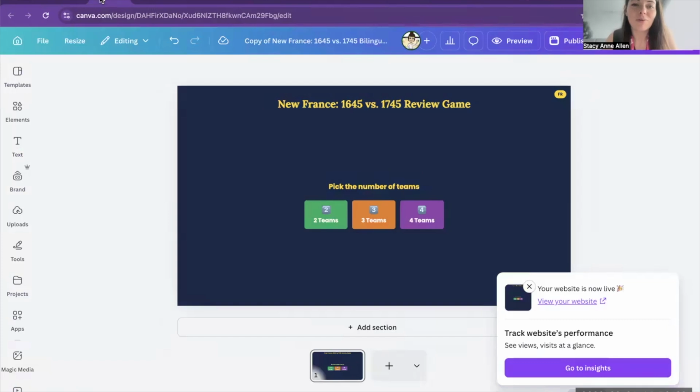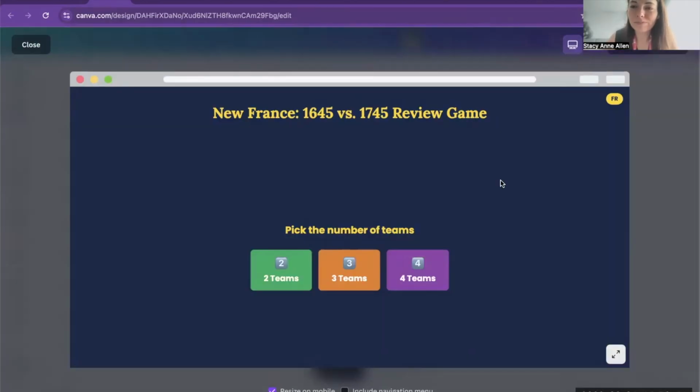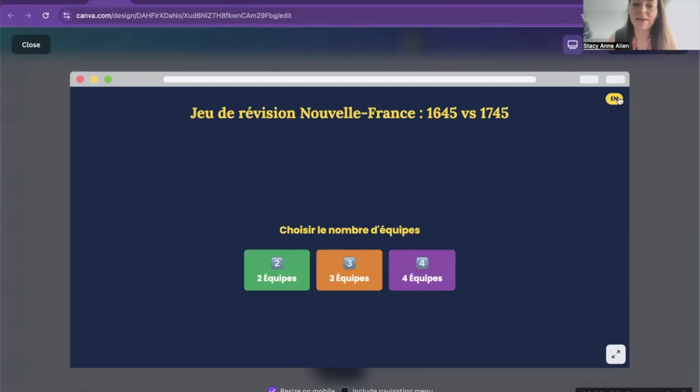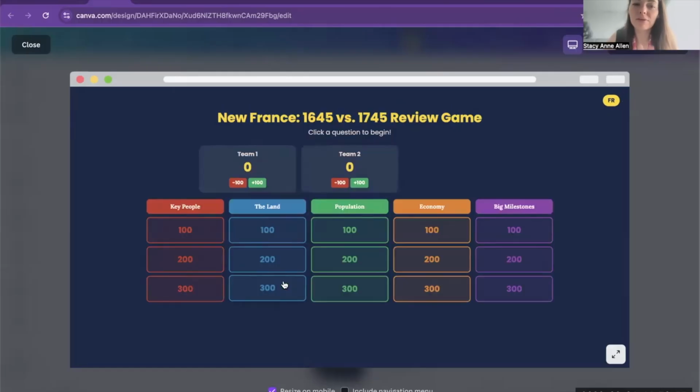I will show you an example of what I've created so far. Again, there is one small error in the code that I'm trying to figure out, but it's a proof of concept of how you could create this. If I preview my activity, you'll see that I can first pick the number of teams playing. I can toggle from French to English in the corner here on the right. Maybe I'm going to play as two teams. And then it's a little Jeopardy game.